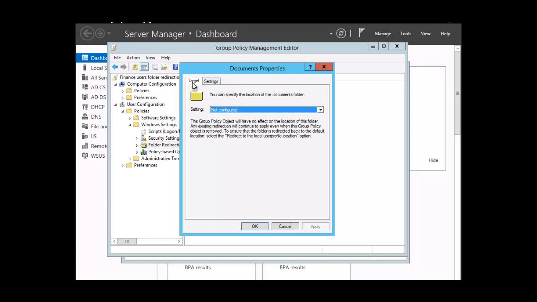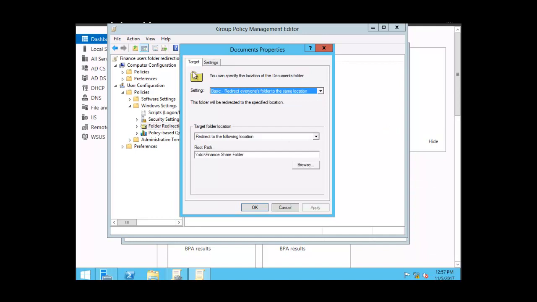You have two tabs, Target and Settings. On the Target tab, we see that we have settings, and we can choose either basic settings or advanced settings. If we choose basic settings, we redirect everyone's folder to the same location. If you choose advanced settings, we specify locations for various users and groups, or we can choose to put not configured. For our session, we're going to go with the basic settings.